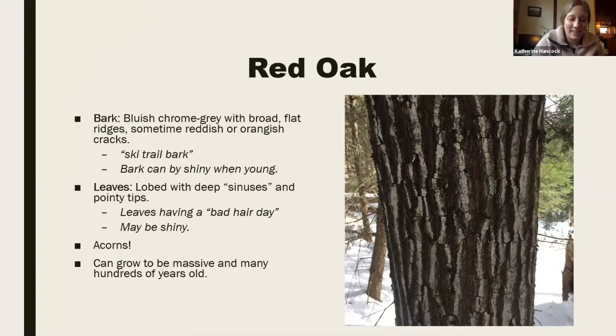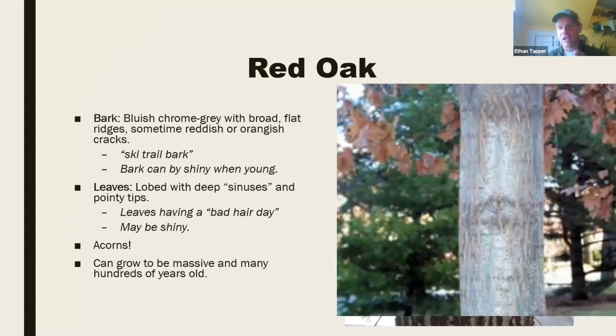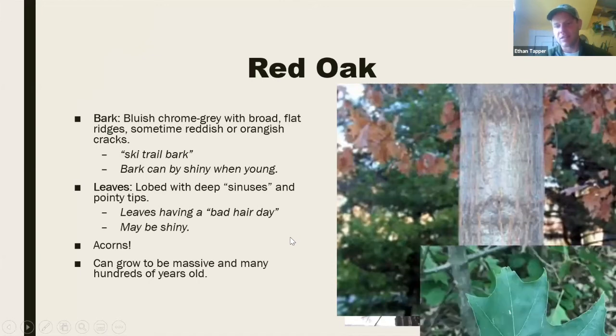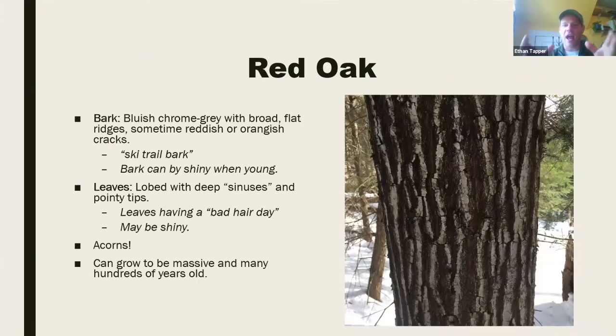This is what the bark looks like. As the bark of an oak tree gets bigger, it goes from looking like this. It will be shiny and what I call a dark gray, like a chrome gray, and it'll start to develop these reddish orangish cracks that run vertically up and down the bark, and you can kind of see those cracks here and here. As it gets older, the area between those cracks will develop into these big, thick, flat ridges.